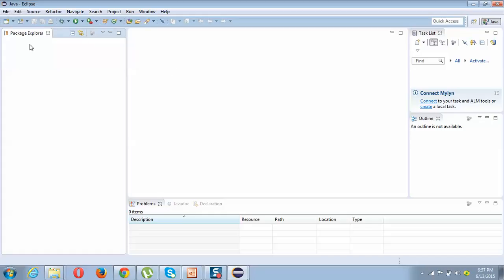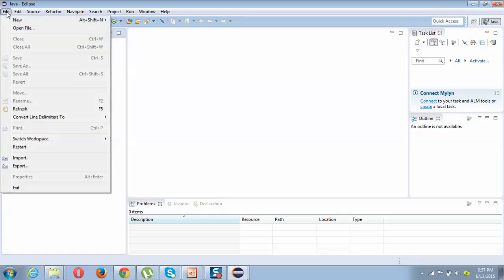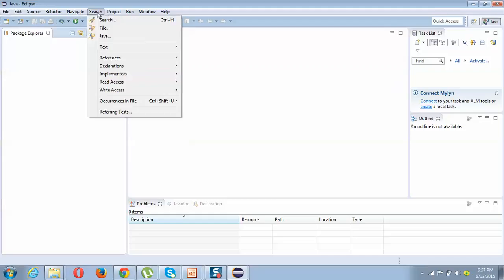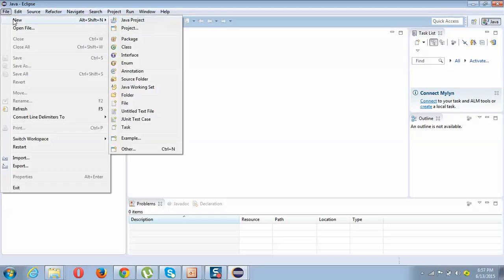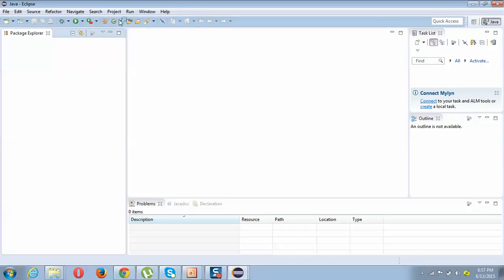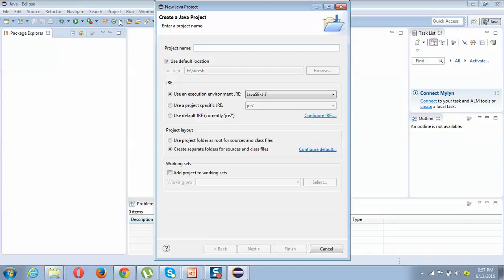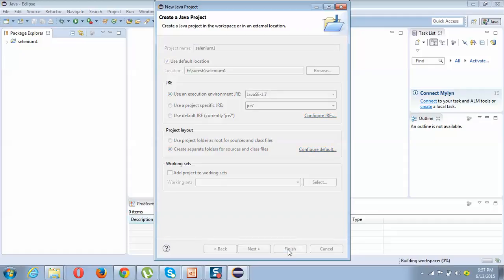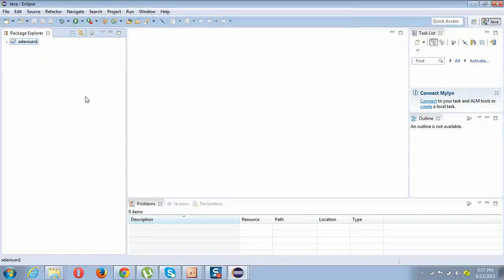To create a project you can go to the file menu, new, and go to Java project. As we are using Java, you can go for Java project, and give the project name. This is the default location where your scripts will be stored. You can just click on finish. After that, your project has been created successfully here.